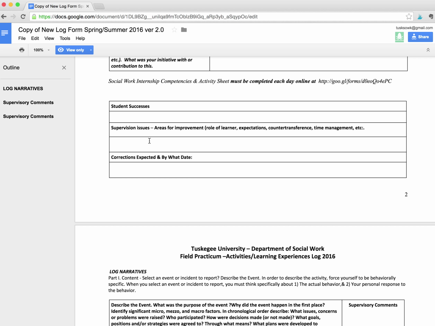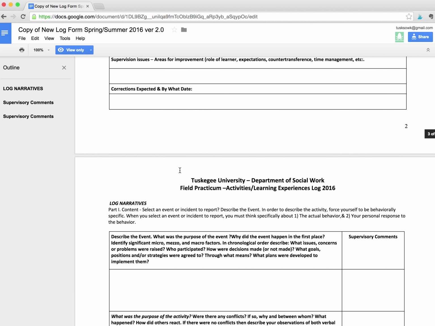Are there any supervision issues, areas for improvement? You can usually talk to your supervisor about this, or this is where that discussion can take place, documented in writing. And if there are any corrections to the behavior or any issues, what are the expectations on how you're going to correct those issues?